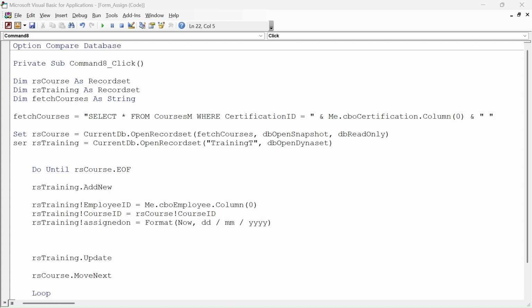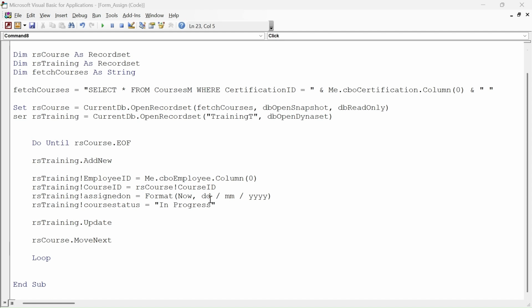Okay, and then rs training exclamation mark course status equal in progress. Okay, that's about it. And I think we are done writing this loop. Now, very, very important stuff.